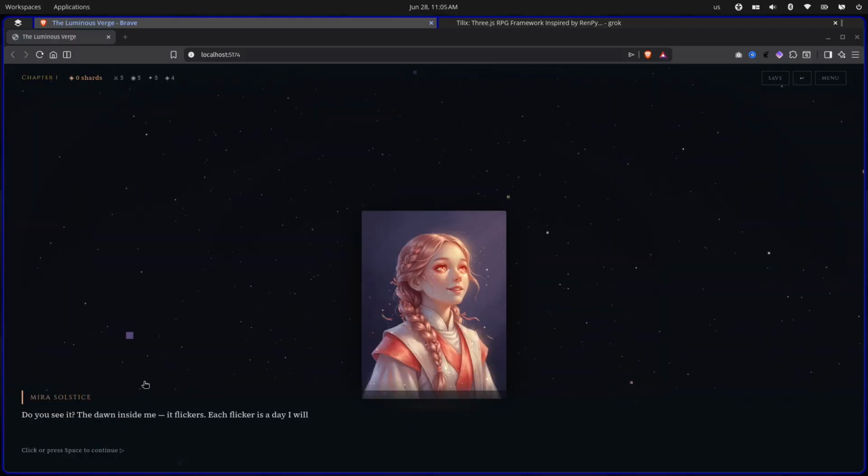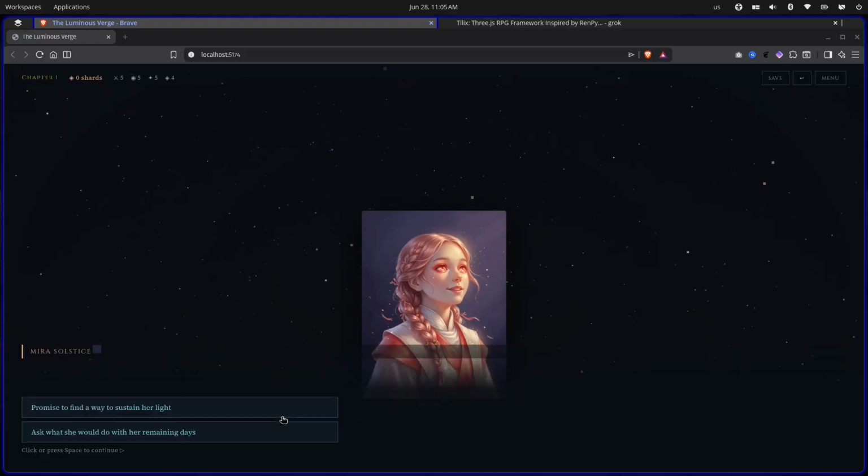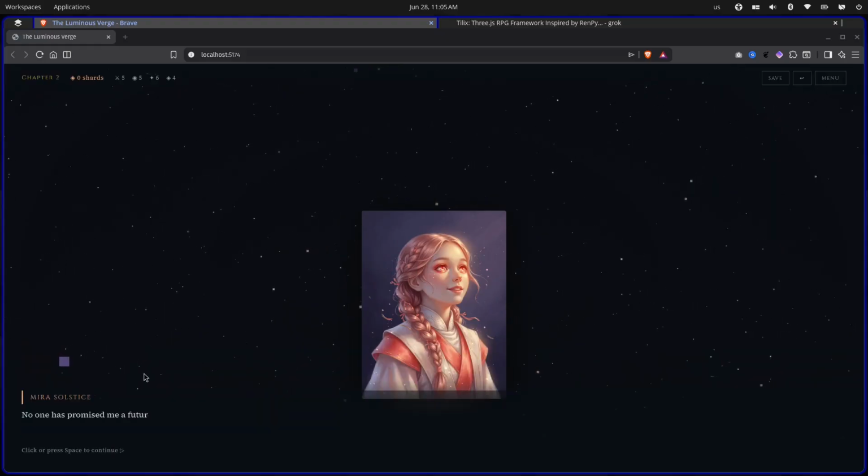Do you see it? The dawn inside me? It flickers, a day I would never live. Promised to find a way to sustain her light. Asked what she would do with her remaining days. No one has promised me a future before. I will hold that promise like a second dawn.